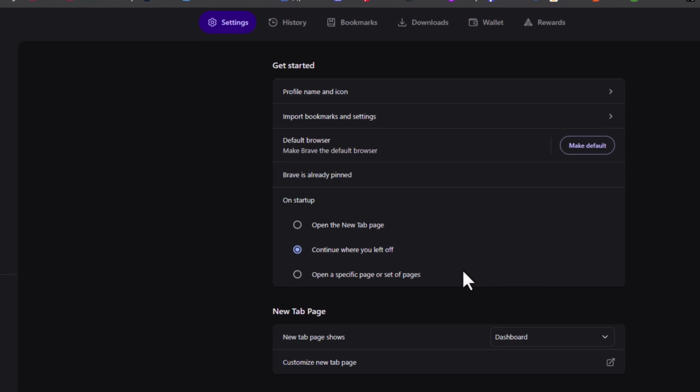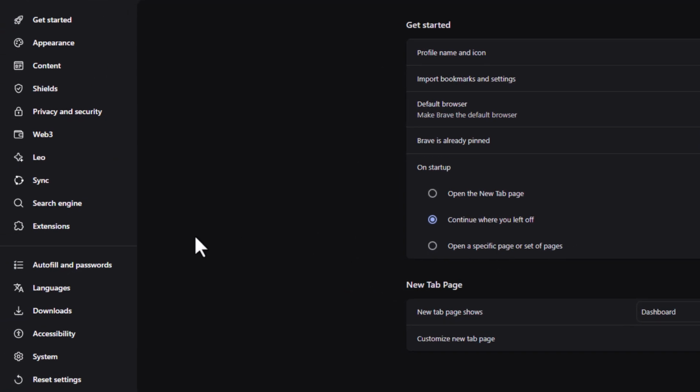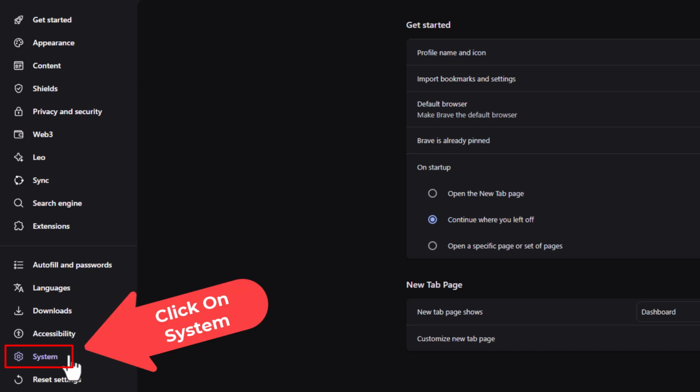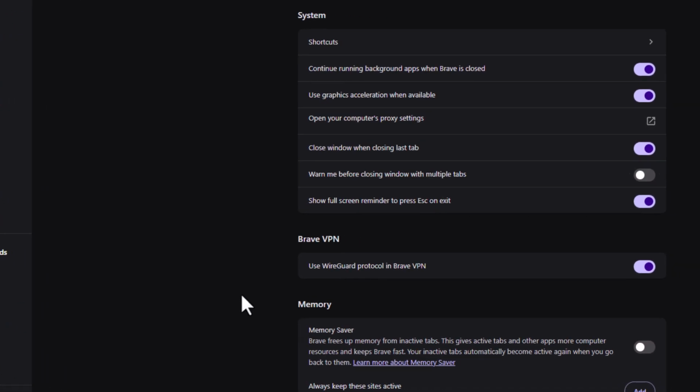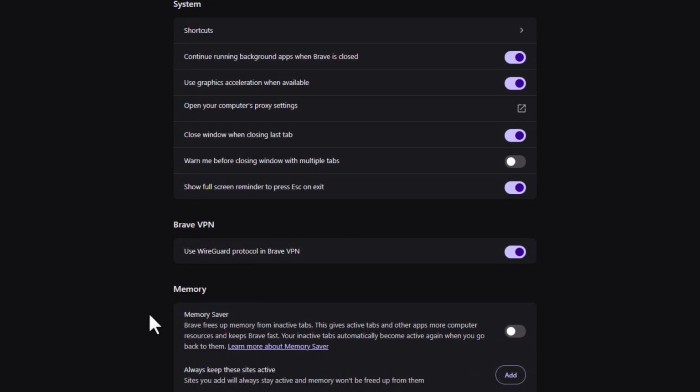Now on the page that opens up, the pane off to the left hand side, you want to go down toward the bottom, down to where it says System, and click on System. Then on the center pane, down towards the bottom, it says Memory, Memory Saver.